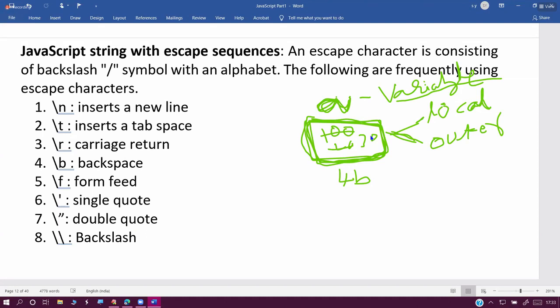Okay, in the English dictionary, what does variable mean? We are not programming students. We don't know programming spelling also. Leave it. In the English dictionary, what is the meaning of variable?